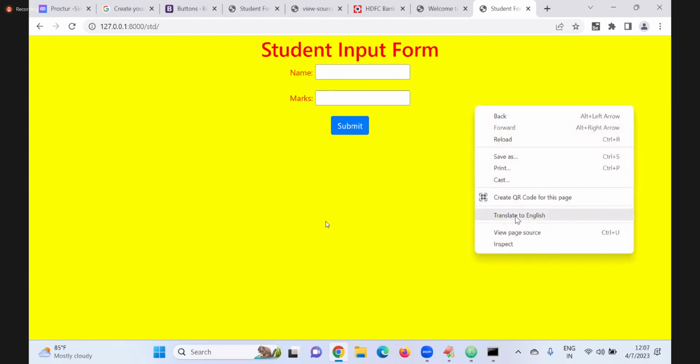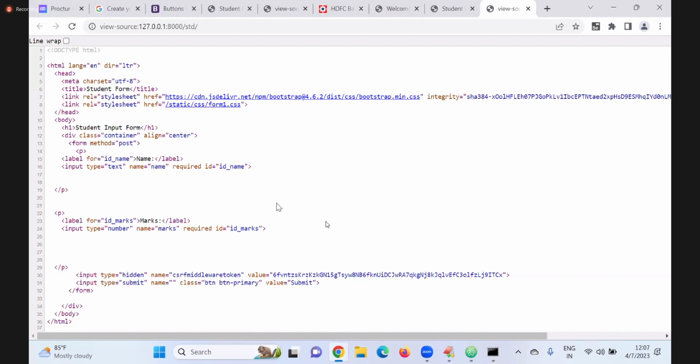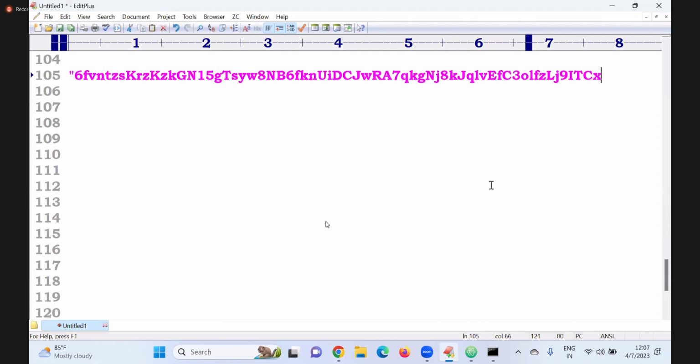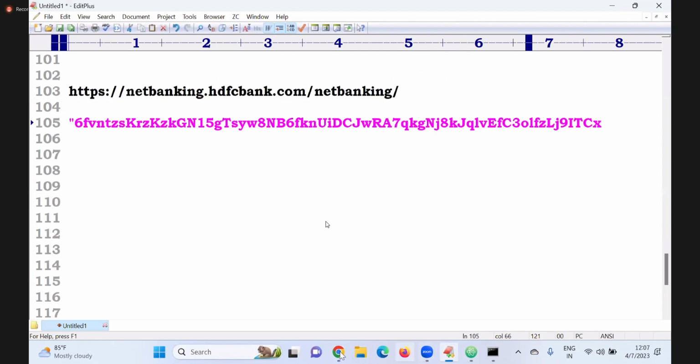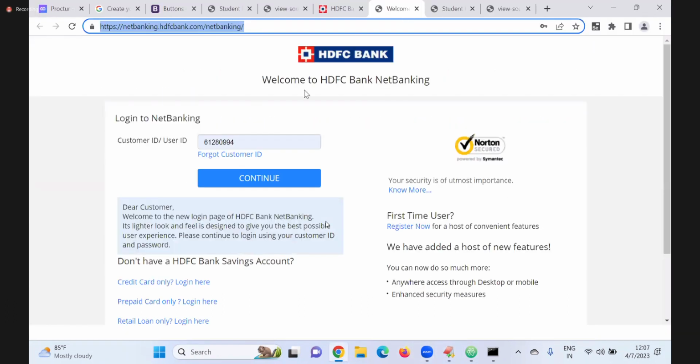Now right click, view page source. Now one field is added, a hidden field. The CSRF middleware token is added. What is the type? Hidden. Sir, see, for this key, one value will be generated. They use some cryptography algorithm. Every time this key is generated. Okay, now observe. Again, the previous page.